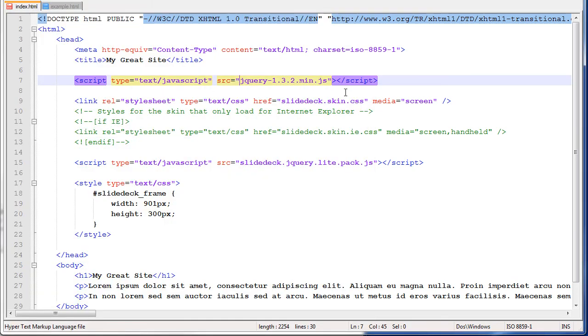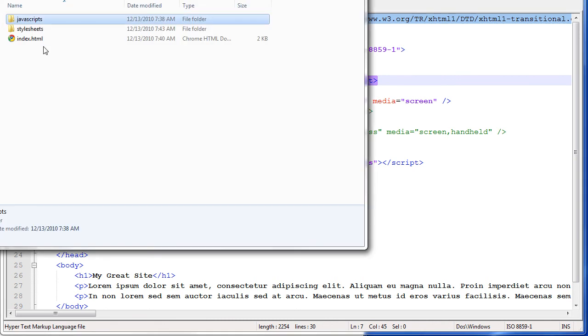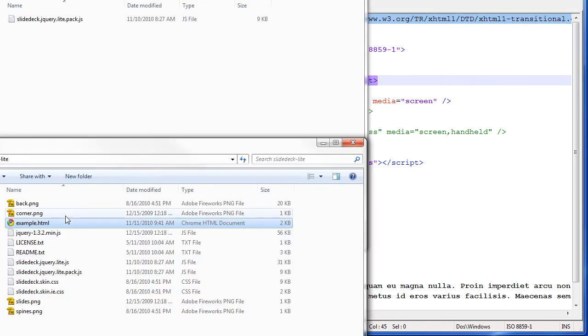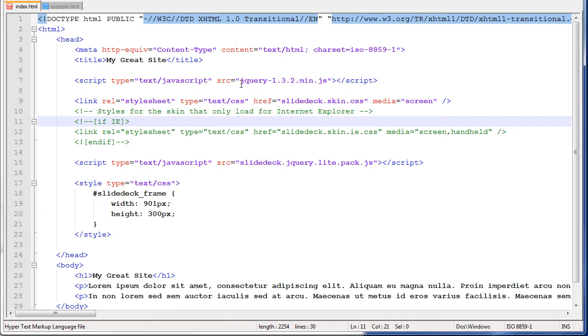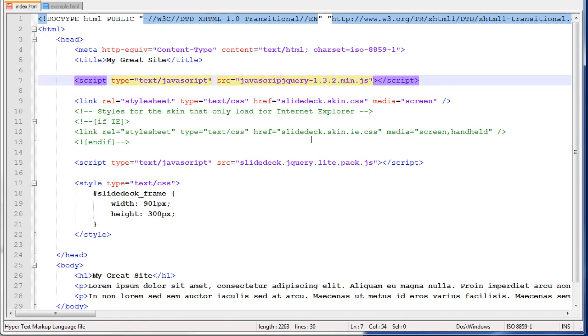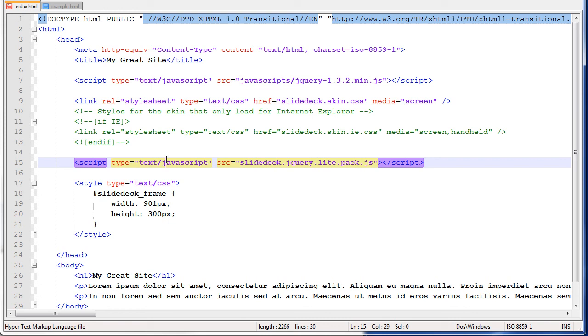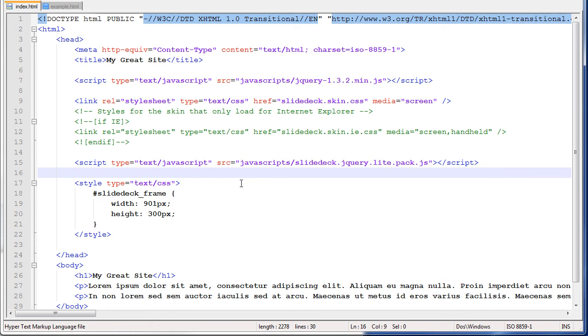The source of jQuery. Actually, did I even copy jQuery? I did not. I forgot about that. So I just need to copy jQuery over to this folder. So jQuery is in there as well. This is in my site. So the path of jQuery is now JavaScripts/jQuery. I'm just going to copy this part. And the path of our SlideDeck.jQuery.Lite.pack is also in JavaScripts. I'm going to save the file.